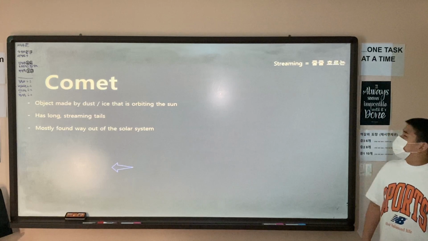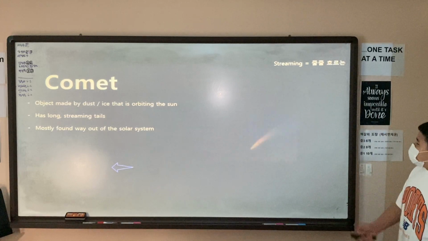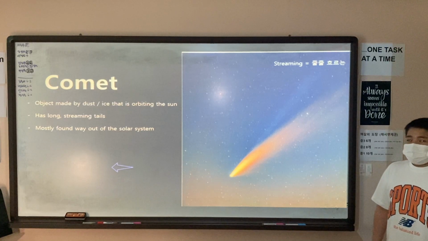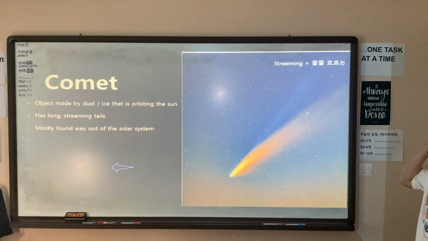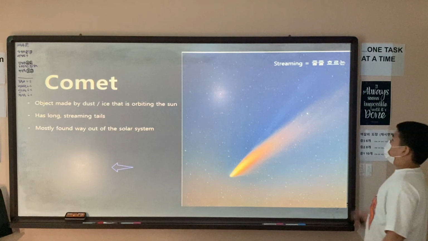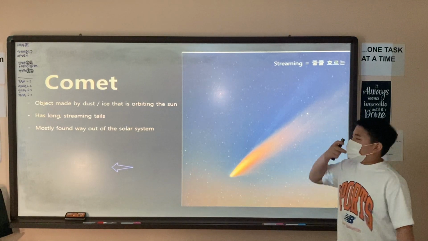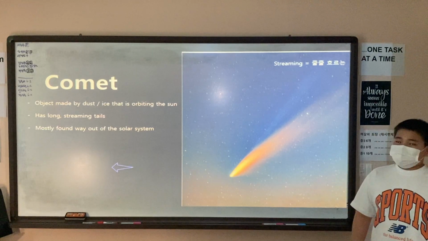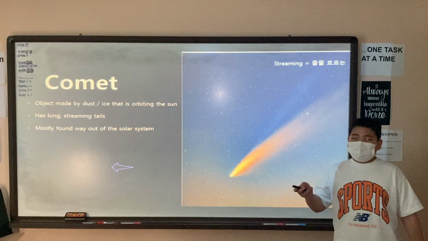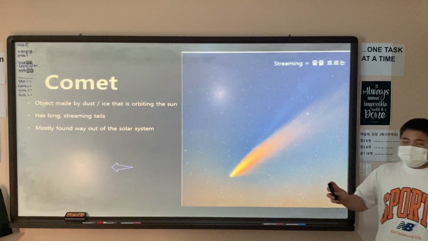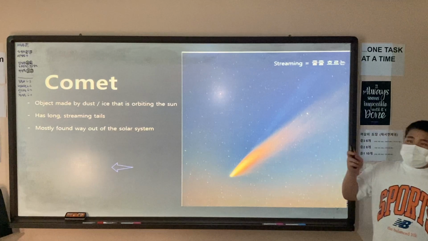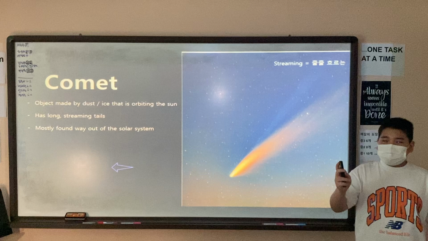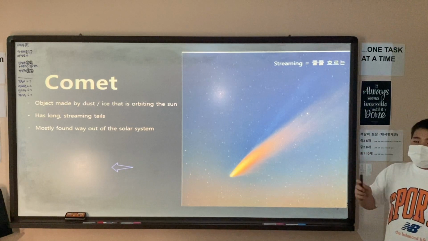First, this is what a comet looks like, and a comet is an object made of dust and ice that is orbiting the sun. So, if there is a sun, some dust and ice and other small things orbit the sun, and that comes together and becomes a comet.